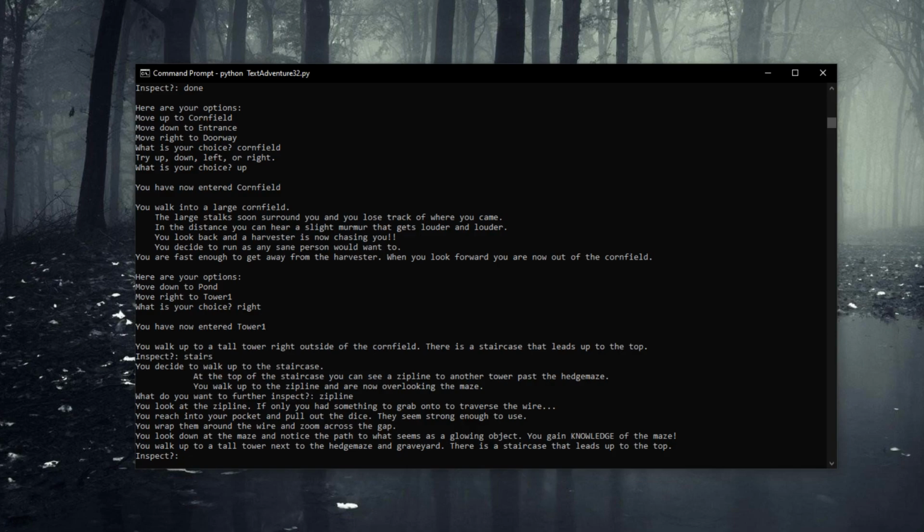You look down at the maze and notice the path to what seems as a glowing object. You gain knowledge of the maze. This is exactly what I said would happen. I'm so smart. You walk up to a tall tower. Next to the hedge maze and graveyard, there's a staircase that leads to the top. Yeah, so this is Tower 2 that we're at now.